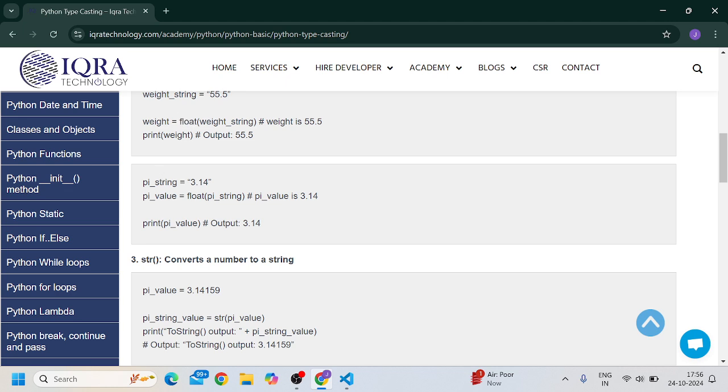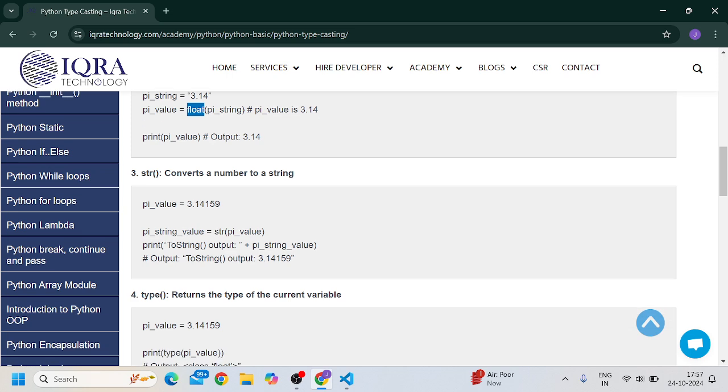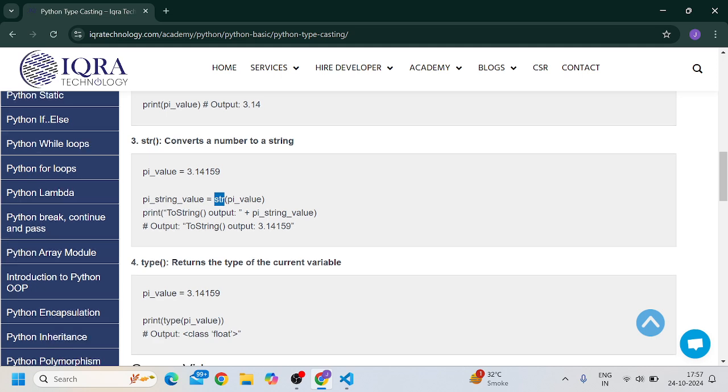Same here, we have a string. We have a value of pi in a string. We want to convert it to float. We can do it using the float function. Then here, the same way, we can convert a float value. This is a float value. Why is this not a string? Because there is no quotation mark around it. So this is a float value, okay. Same way we can convert the float value to string using the str function, right? We have fed the pi value to this, and now this pi value is converted into a string value, okay.